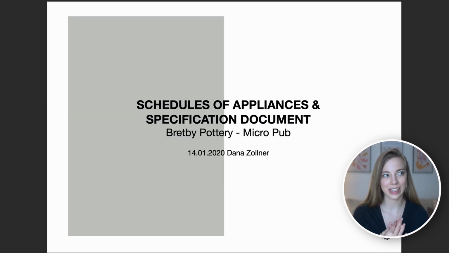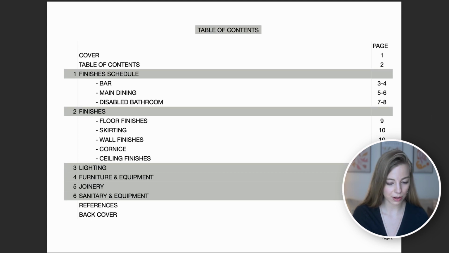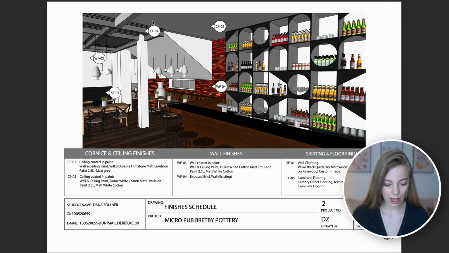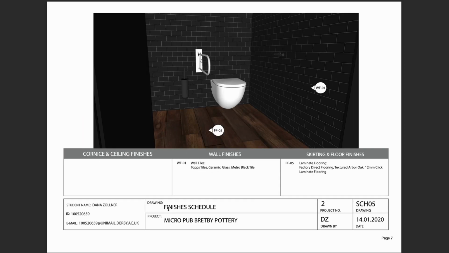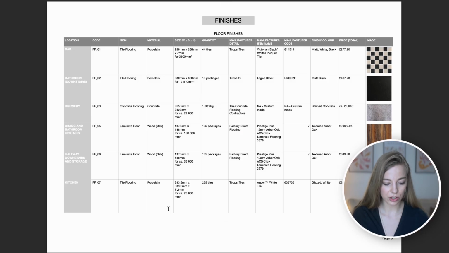So for the toolkit, the technical part of this module, we had to do a specification document. I've done a bit of a table of contents. So here I have labeled some things. I've set ceiling finish number 1. I have included what the actual ceiling finish is. And then this is the finishes schedule.